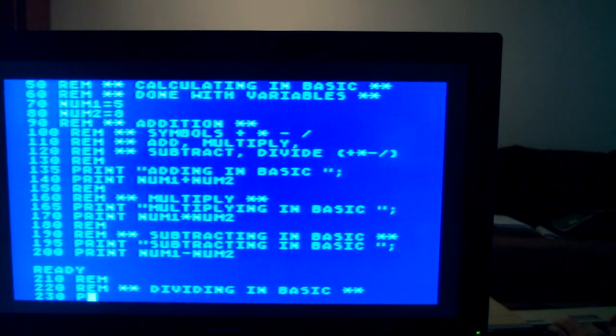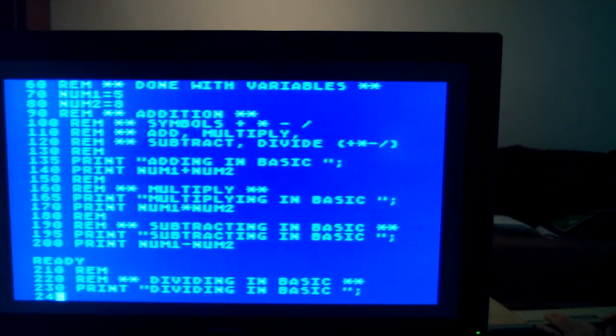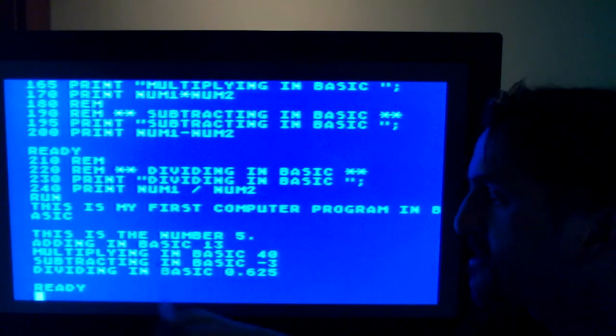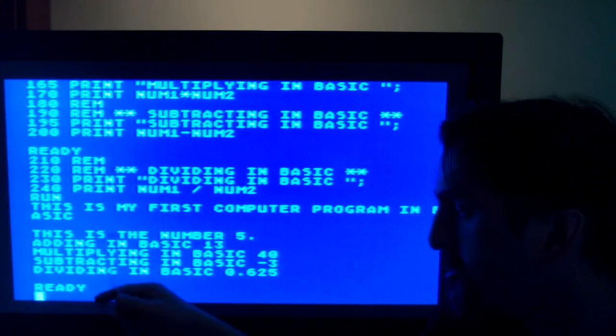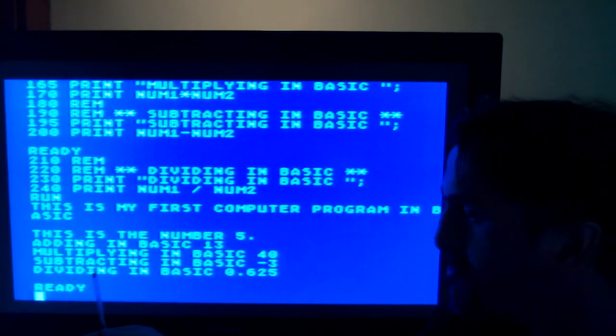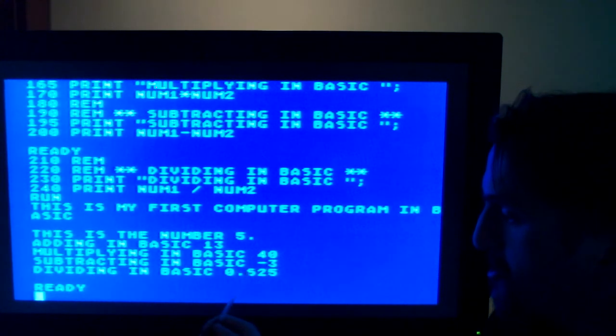Yep. So let's put my message in first, and then our calculation. Oops. Let's go ahead and run it again. Now you see it's following the sequence of the instructions. It's showing the same numbers. It's showing the adding, the multiplying, the subtracting, and finally the line we just put in, dividing in basic, and it shows the result.